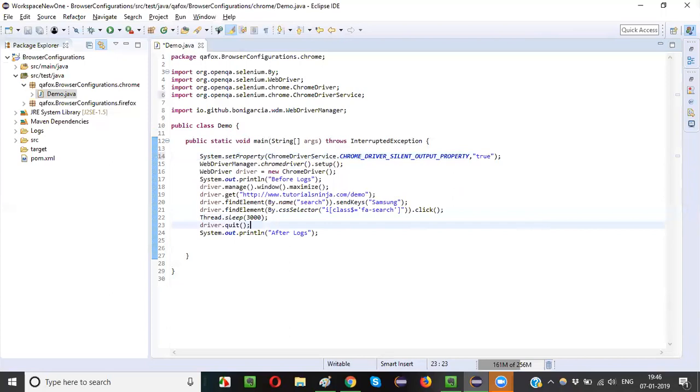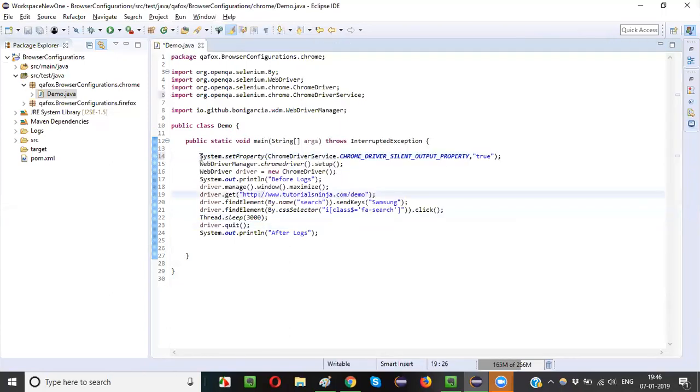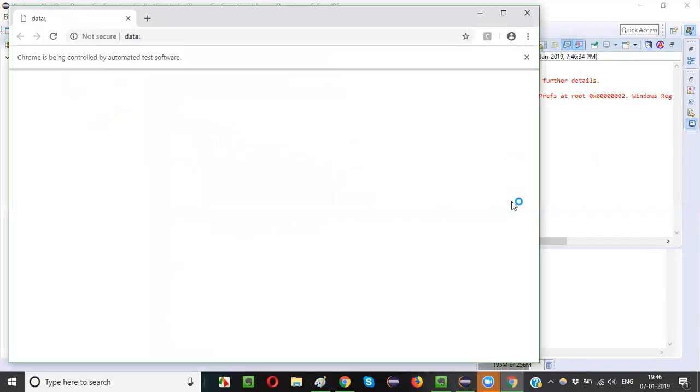So if you are getting any browser logs between this before logs and after logs, you can add this statement to disable those logs. When you add this statement, they will not get tracked. So let me run this just to confirm the same thing is happening.